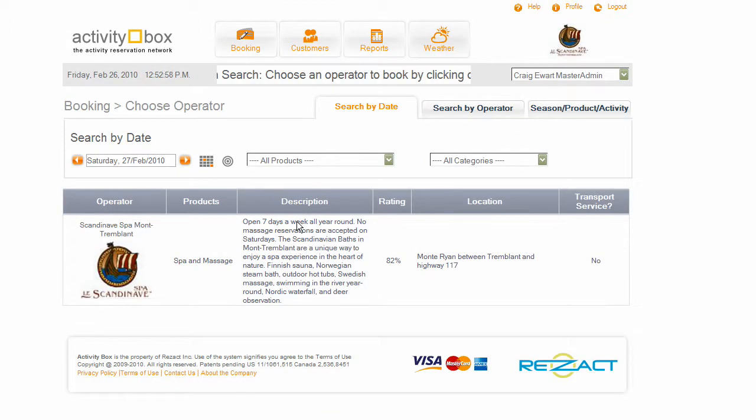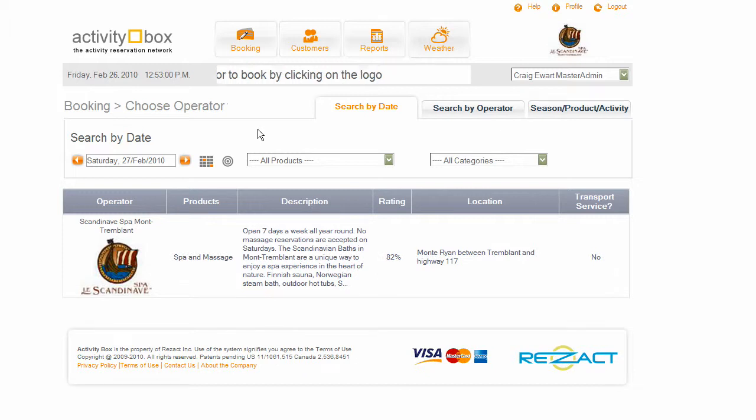Now, some of you operators may not actually have live availability in ActivityBox. A lot of the spas, for example, because you have your own internal systems, you cannot have live availability in ActivityBox. As such, anybody who wants to book you, they must phone you, and ActivityBox prompts them to do that whilst they're making a booking. But because you don't have any live availability in the system, obviously you can't manage your availability, okay? But what you can do is, again, through your appointment book, you can deactivate the start times of your activities should you wish to.